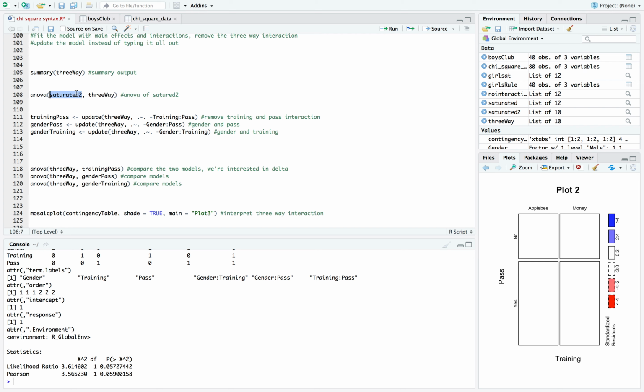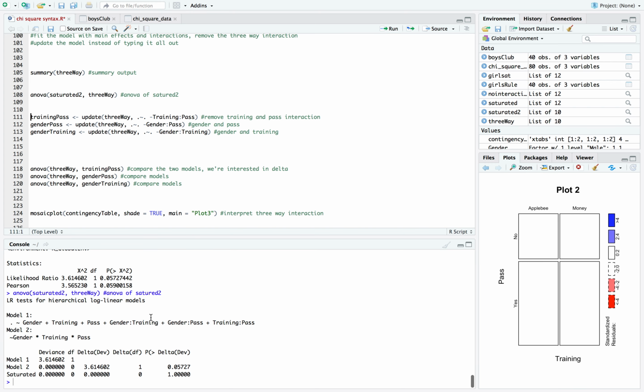So now if we wanted to compare the models, we could simply use the ANOVA function and specify the two models that we just created. And we can say, how does the model fit change when we remove certain interactions?